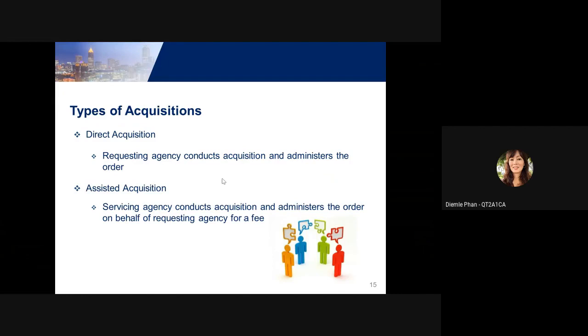There are two types of acquisitions. One is direct acquisition. After today, you have completed the training. I will show you how to request your delegation of procurement authority. Once you become an authorized user, you have full control of your acquisition from cradle to grave, from acquisition planning to soliciting, to awarding the task order, to administering it, and to closing it out. You don't need any permission or interference from us.